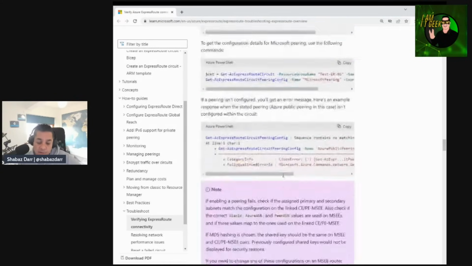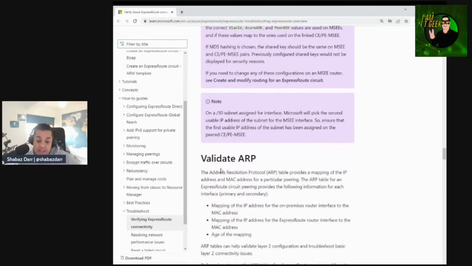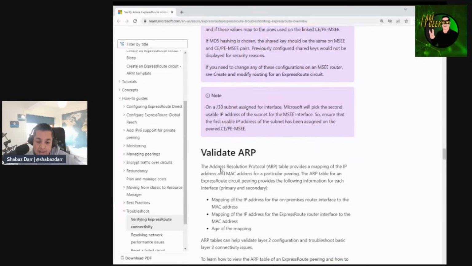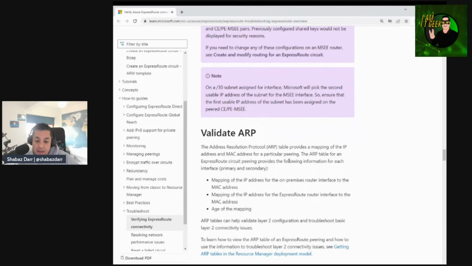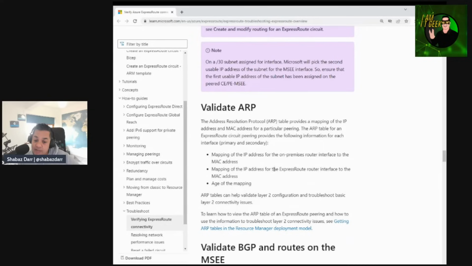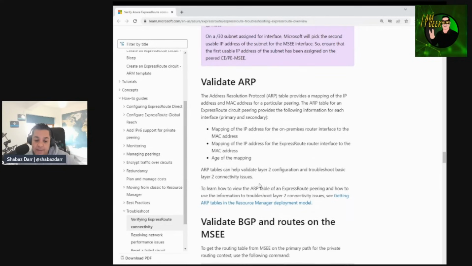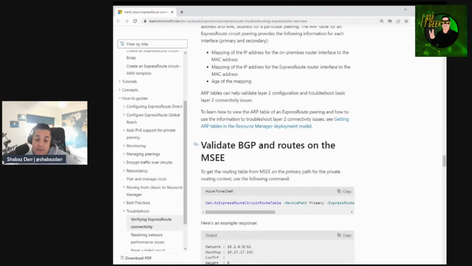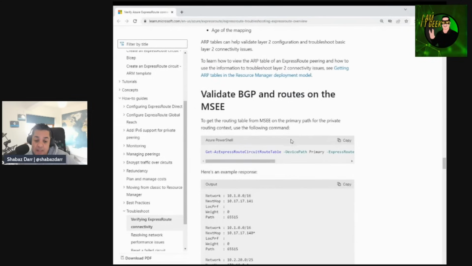And again, as we go down, there are more troubleshooting steps. We talked about validating ARP. The ARP table for the ExpressRoute circuit provides the following information: a mapping of the IP address for the on-premises router interface to the MAC address, a mapping of the IP address for the ExpressRoute interface to the MAC address, and the age of the mapping. So that gives us information about how we can validate ARP. Again, validating BGP and routes on the MSEE as well. That's quite important, and this is done through PowerShell.